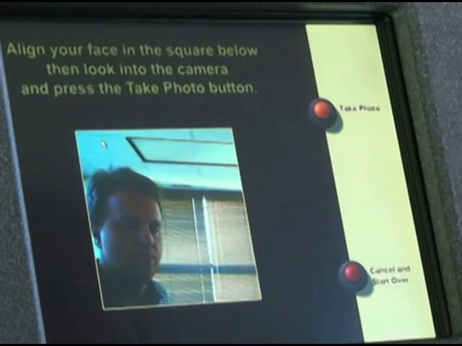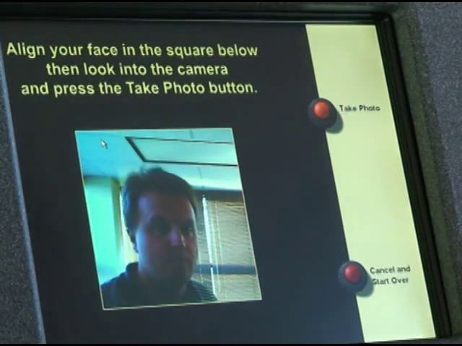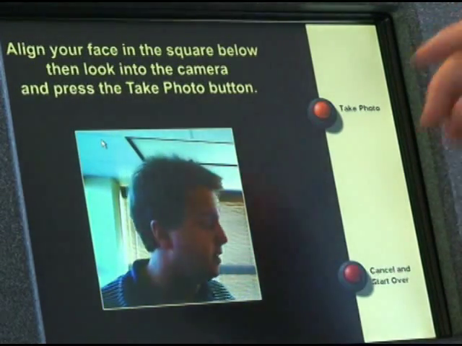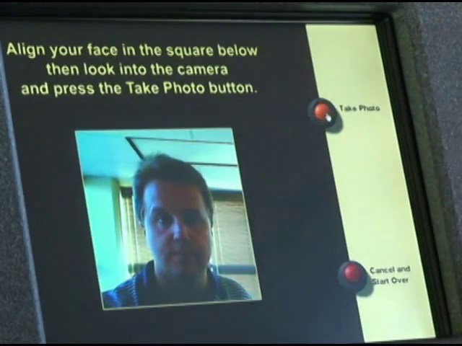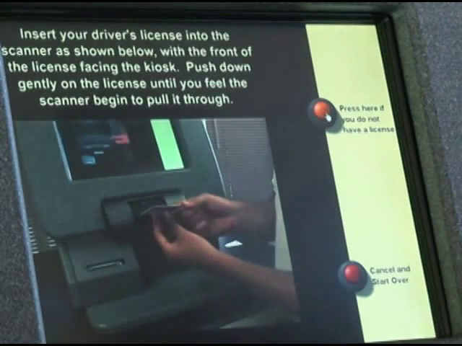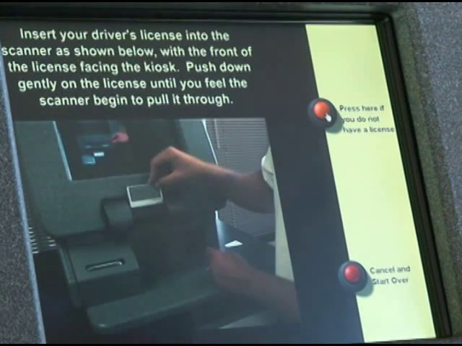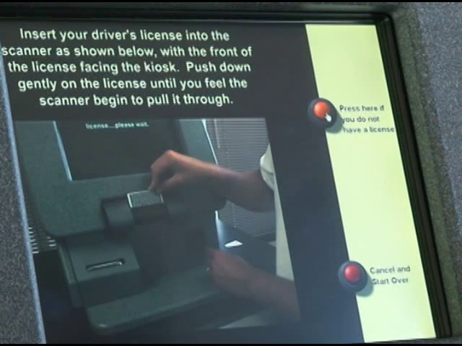Align your face in the square below. And now it's asking for my photograph. Press the Take Photo button. I'll line up my face with the camera. Press Take Photo. Insert your driver's license into the scanner as shown below. The next screen in the workflow is asking me for a license scan.